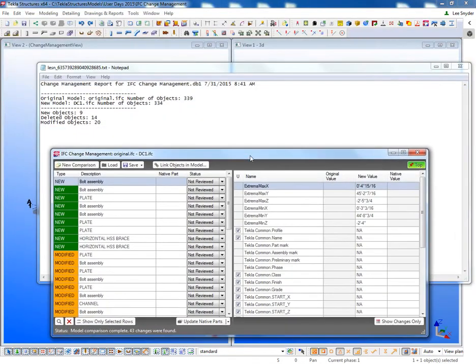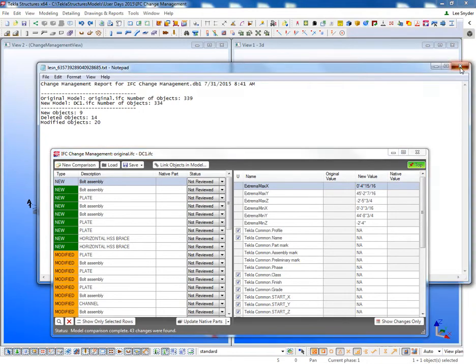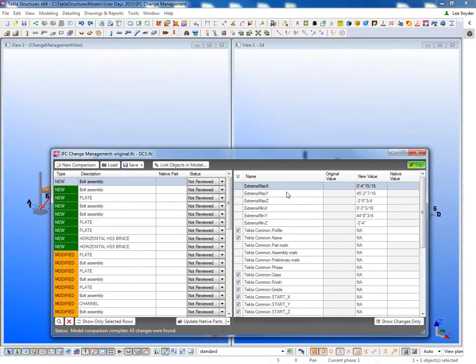Alright, so what it will do is it will create this text file that'll be stored there within the model folder, telling you the new objects, what objects have been deleted and what are modified, just a high-level report. I'm just going to close that for now because what we really want is this detailed report here.